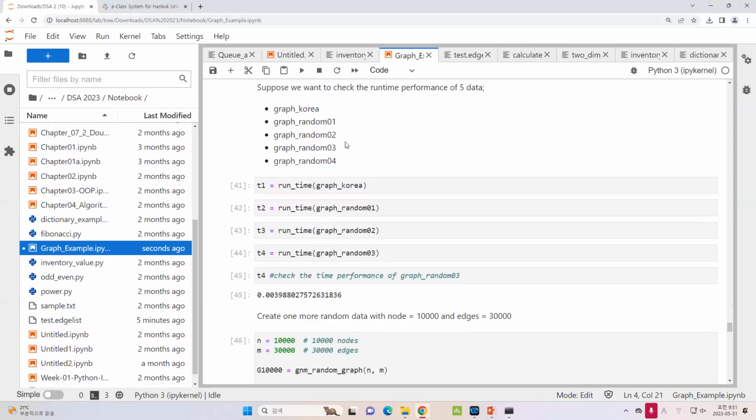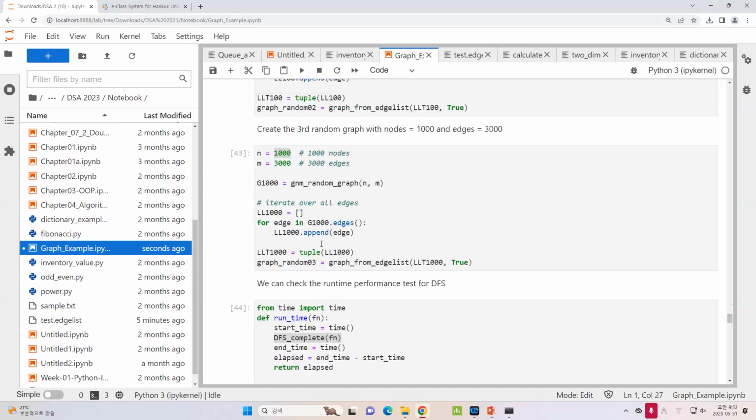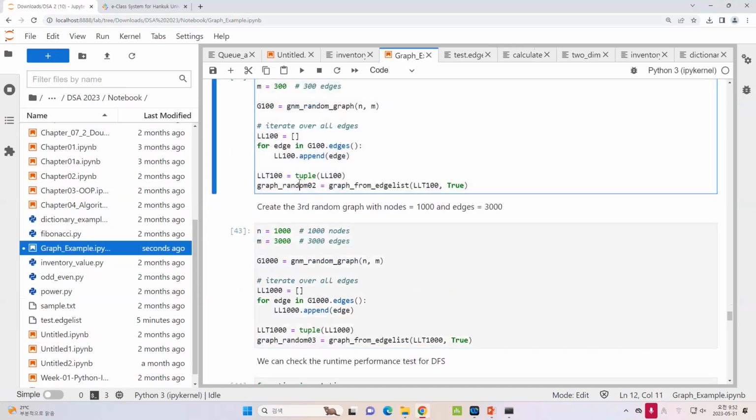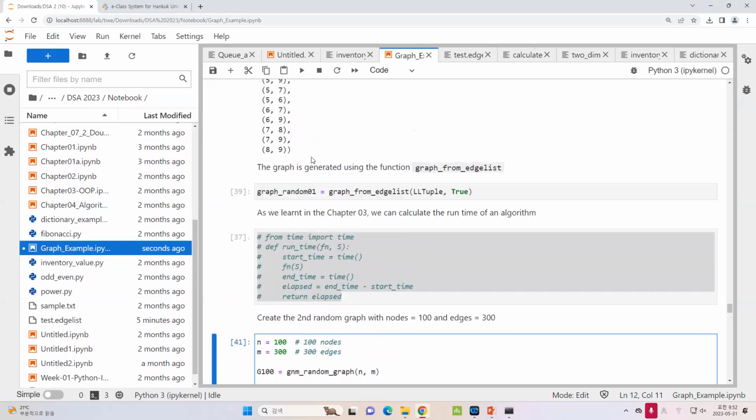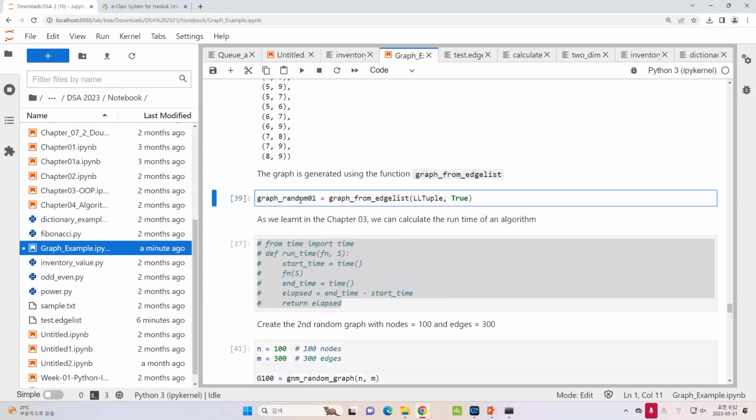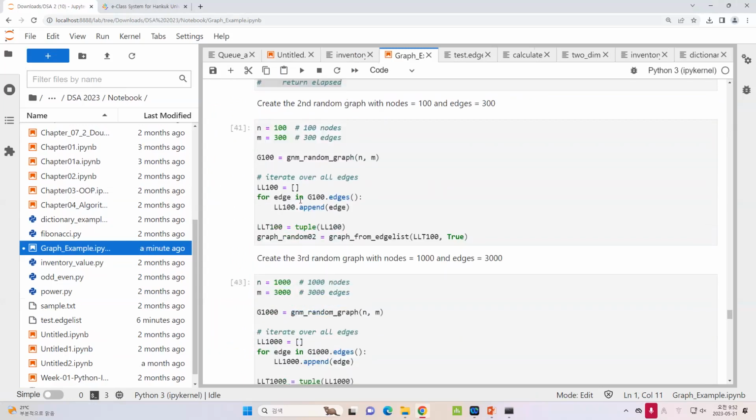Now let's look at this one. I already have the graph Korea, graph random 1, graph random 2, and graph random 3. Okay, so this is the graph random 3, this is the graph random 02, and this is the graph random 01.